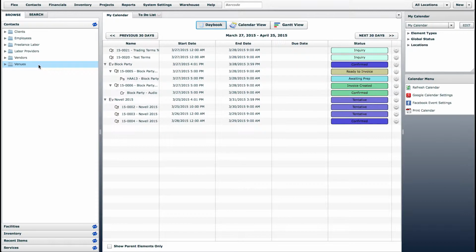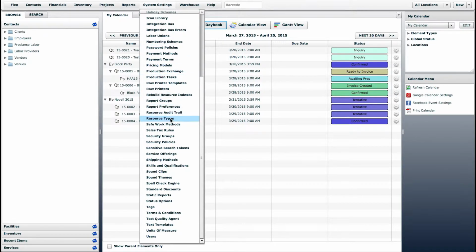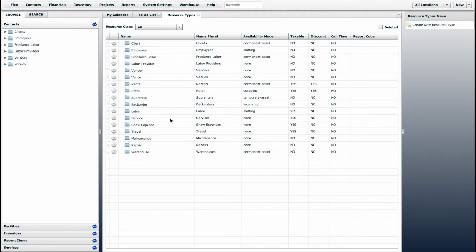But some customers have a very specific way of organizing their contacts and need more contact resource types. To add a new resource type for contacts, go to the System Settings menu, then click Resource Types. Click Create New Resource Type in the Workbench menu.